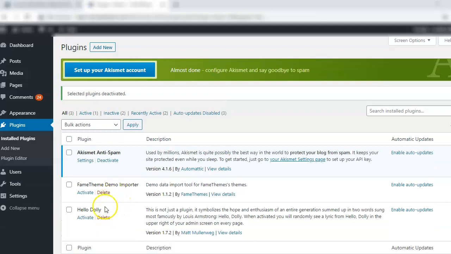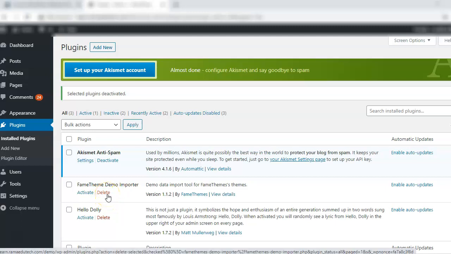Once a plugin has been deactivated, then you can delete it. You get the option to delete only when the plugin is deactivated.